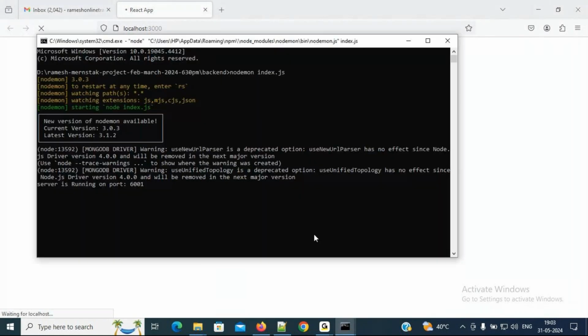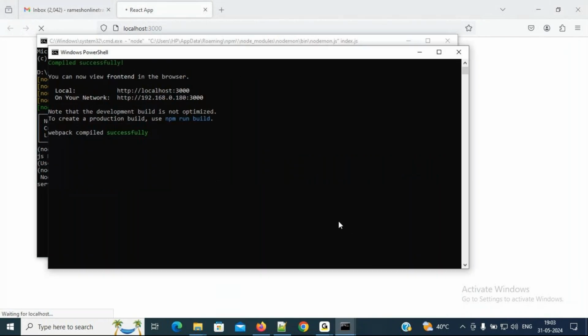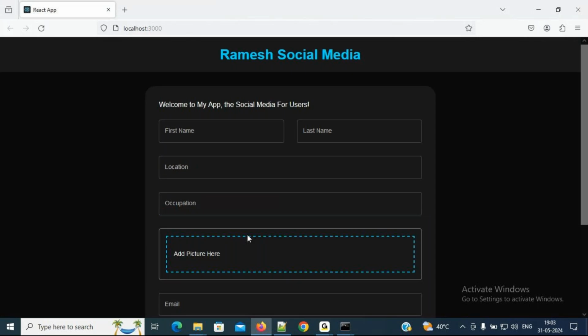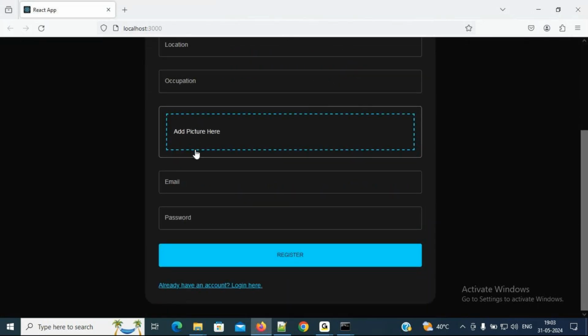See, everyone, by default we will get the login page. Wait one second, it's taking a little time. What is this? Login page. Don't have an account? What am I writing here? Sign up here. That means register. This is our beautiful page.